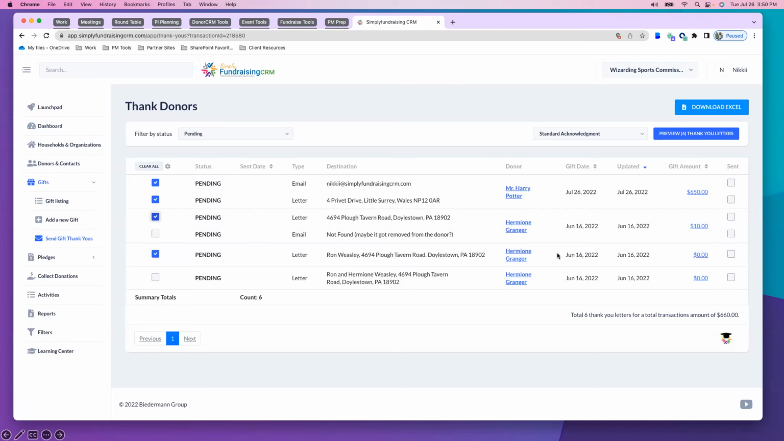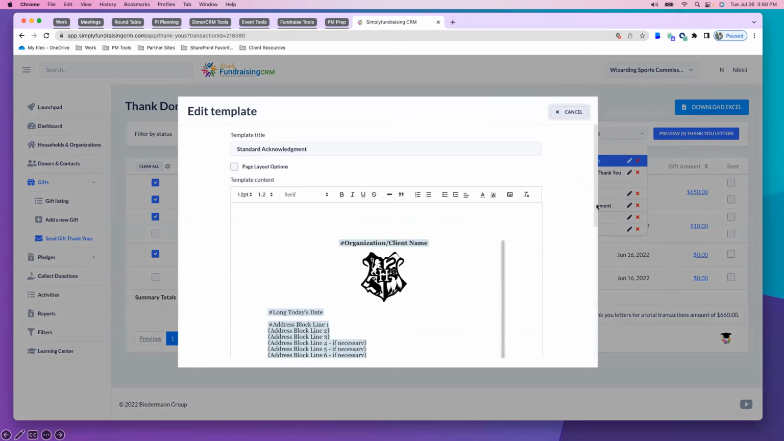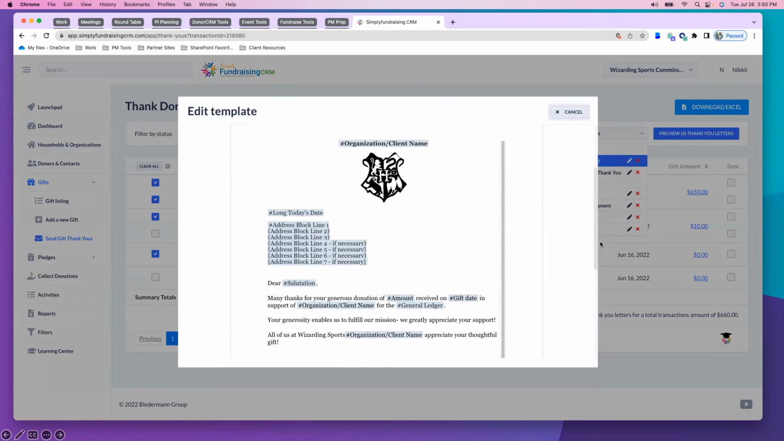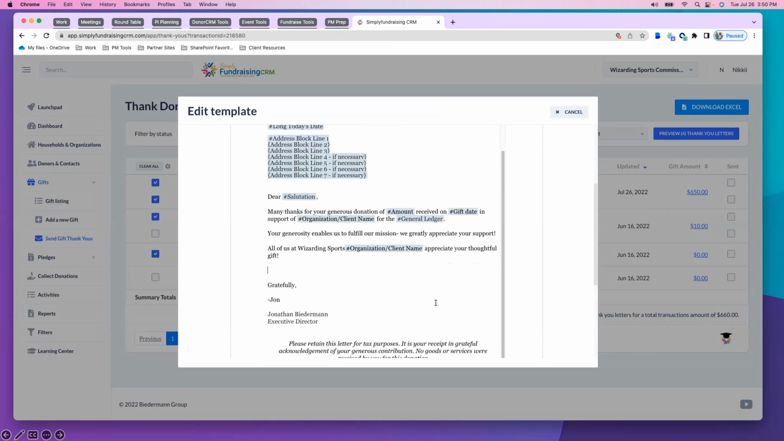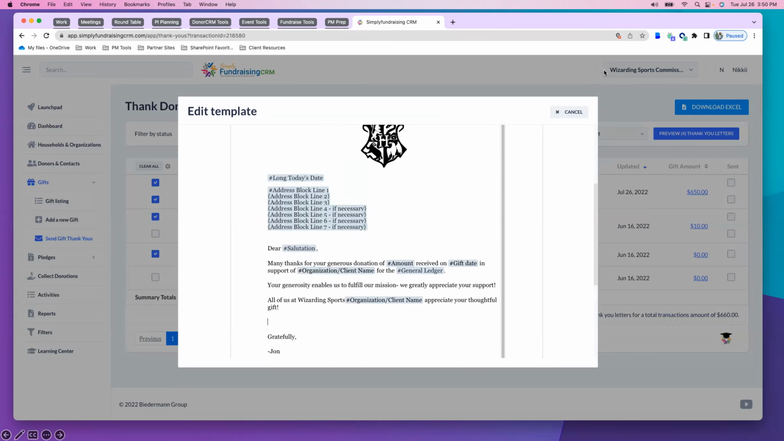Now over here, we have lots of different thank you letter templates. You can create as many as you like. Template creation is super straightforward and easy. And merge fields are as simple as typing in the pound key and choosing the field you want. So everything is done internally. You don't need any external software. You can print these out via Word, via Google Docs, whatever your preference is, but everything happens directly within the system. No need to leave the software.